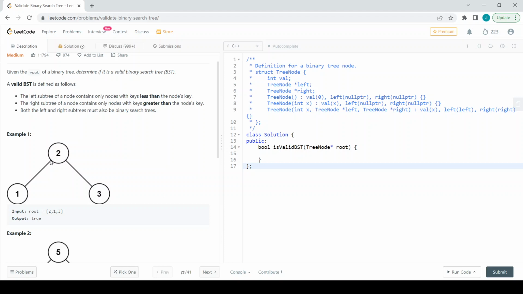It is not necessary that it should be int min, because this 2 is the current node and this particular node should be greater than this 2. It should not be int max, right? So our left boundary becomes 2 now. So for our left recursive call, we have to pass the right boundary as the current node, and for the right recursive call, we have to pass the left boundary as our current node.